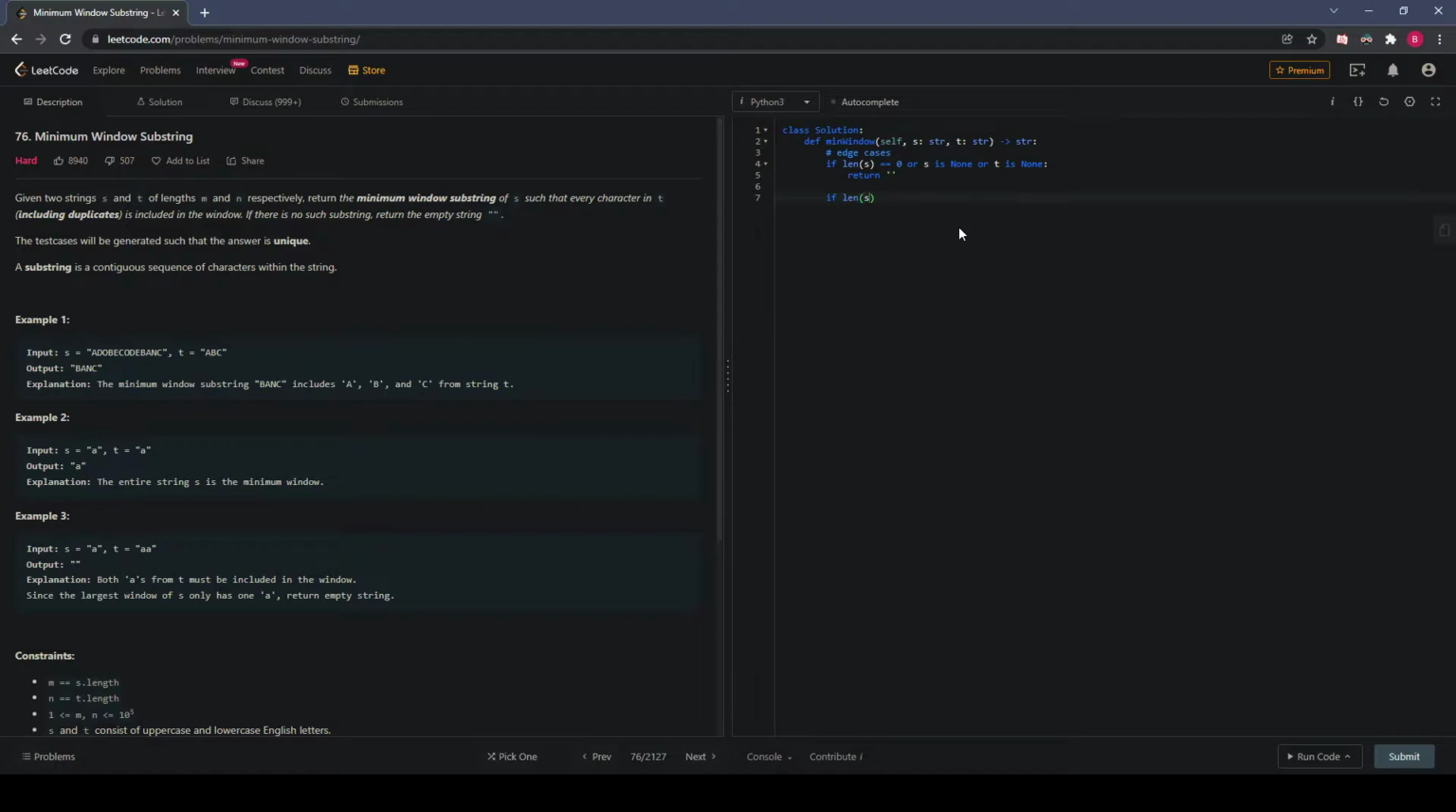So if length of s is less than length of t, then you also return this. You could code this as part of this if statement. However, I think this just makes it a bit more readable in the sense that you have passed the base cases. However, this is an edge case where, like it mentions here, if s is shorter than t, it's impossible. So we'll also return an empty string there.